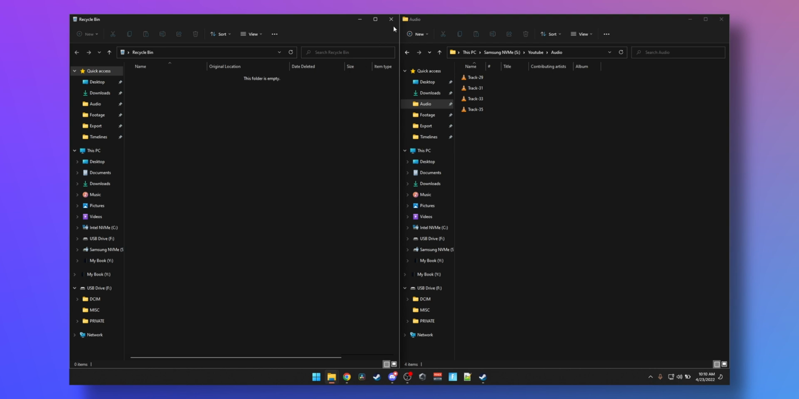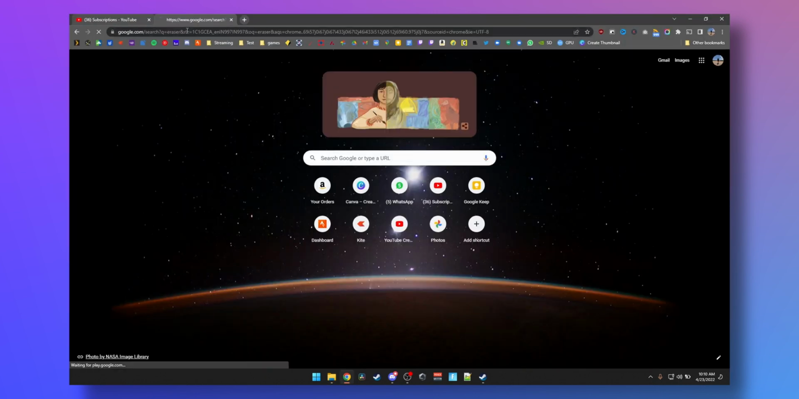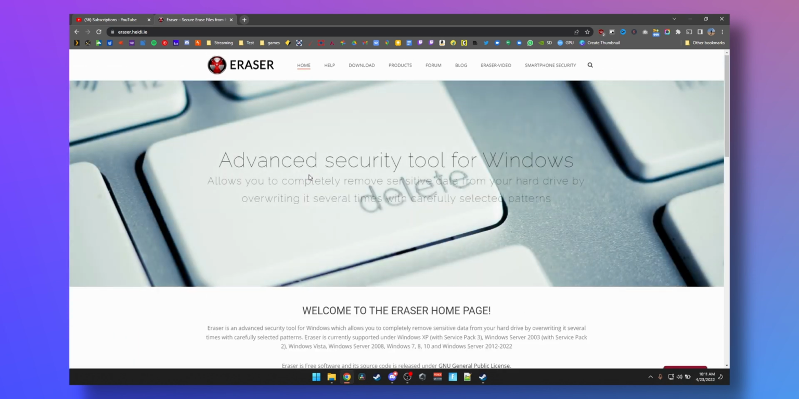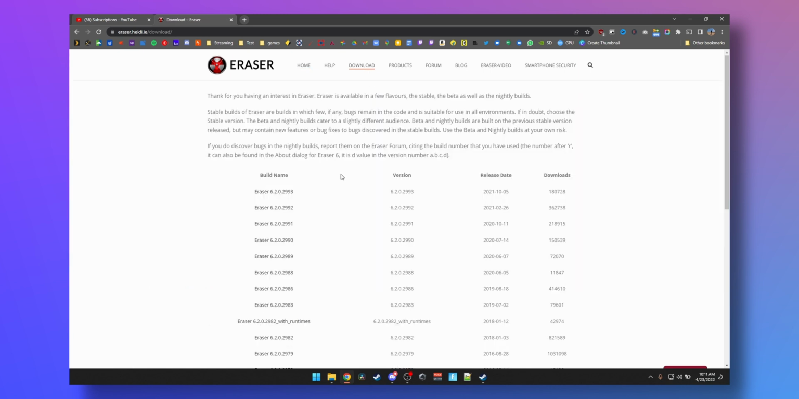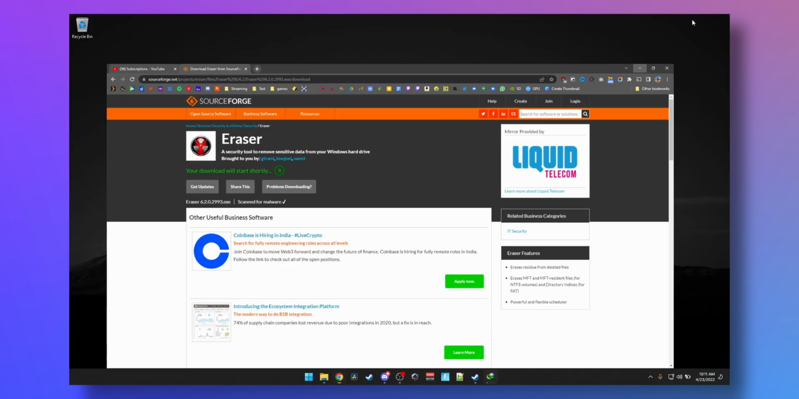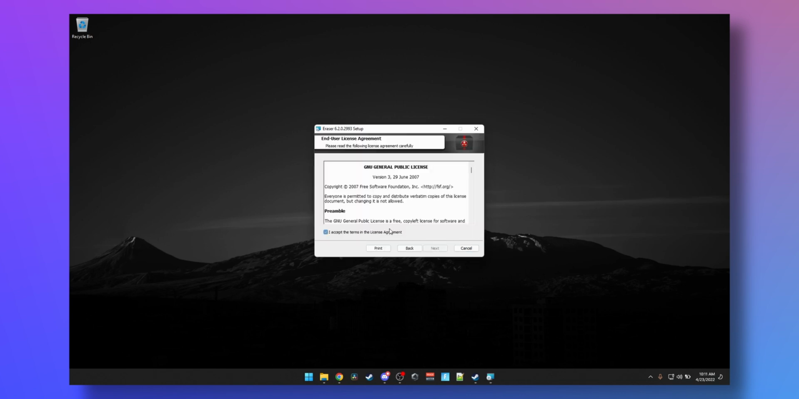But what if you're running a hard drive? Say hello to Eraser. So Eraser is software that allows you to write random numbers to the location where the file was located, which in English means it will permanently delete your files without any chance of recovery. So we'll just do this, download the latest version, let it download. Installing.